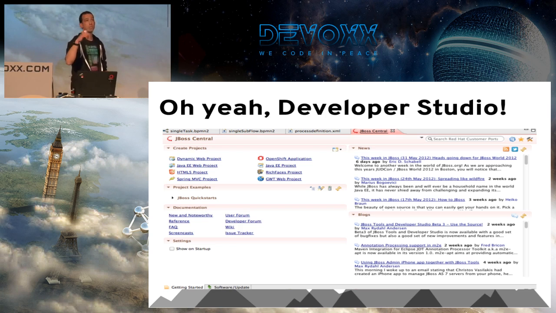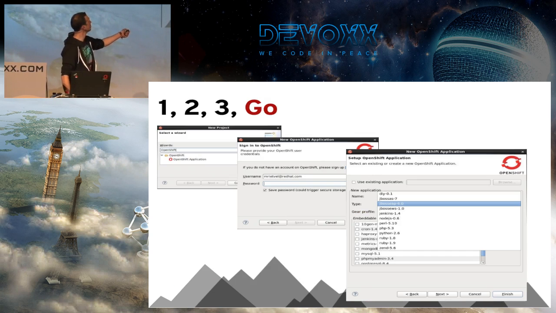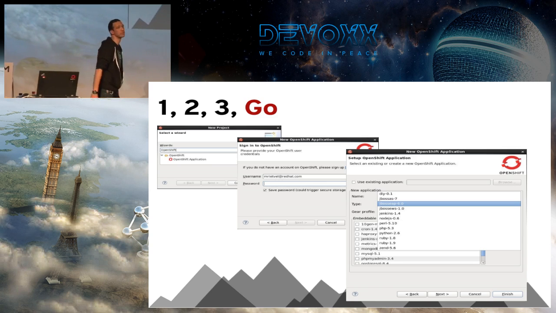Oh yeah, Developer Studio. You can see it. There's an OpenShift wizard up there. You choose the wizard, you type in your account information, you choose your gears or your embedded gears, and that's it, and it's deployed.